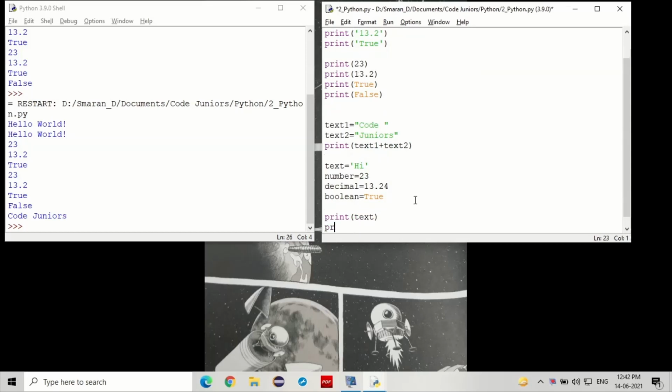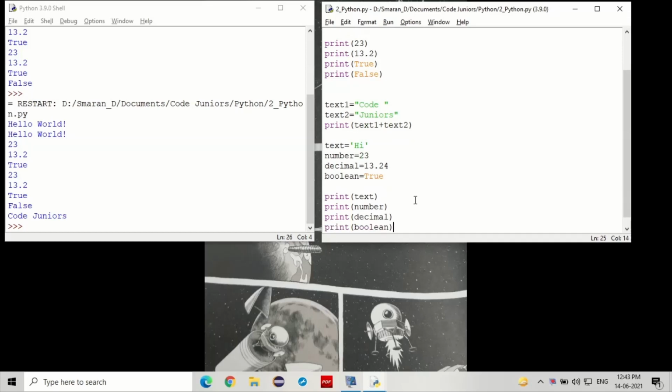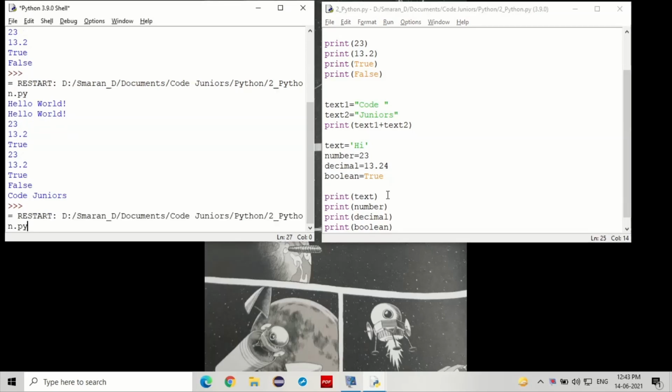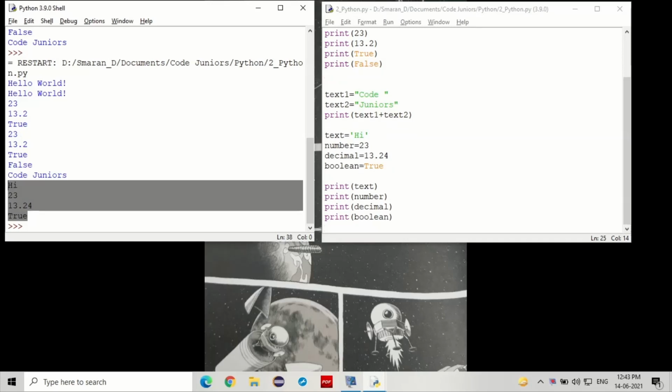Text, number, decimal, and Boolean. Let's run it. Here we go. Here's our text. This is the same thing we have specified right here.